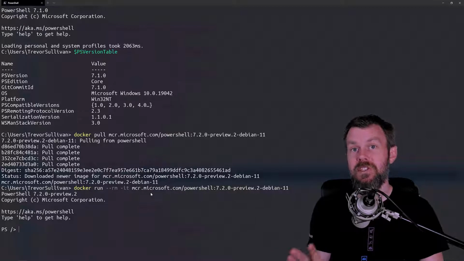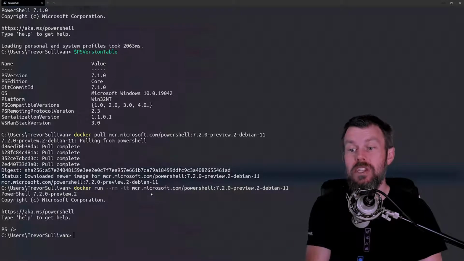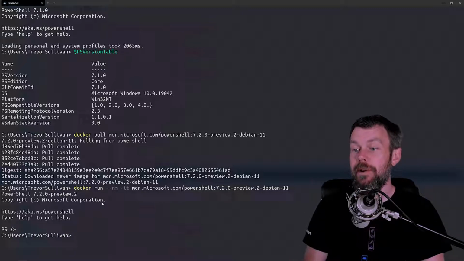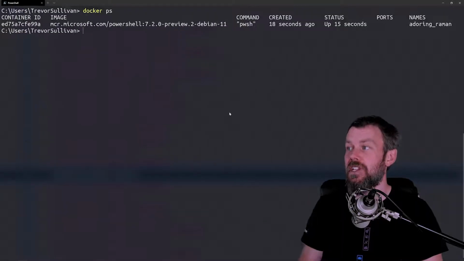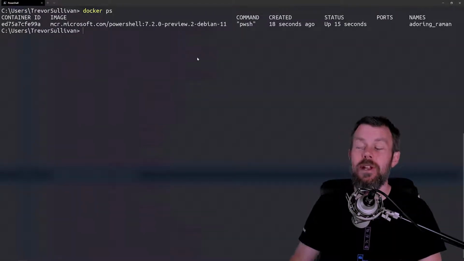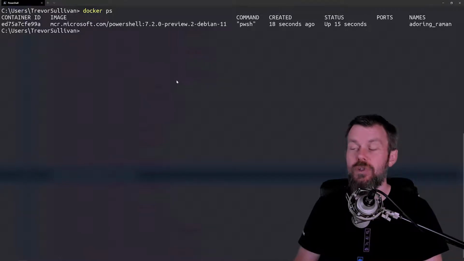Now I'm going to leave this container running, but I'm going to detach from it using Control P Q. And so now I'm detached from it, but it should still be running. So when I run docker ps, sure enough, you can see that that container is still running right here in the background. So now what we're going to do is switch back over to Visual Studio Code and actually connect to it.